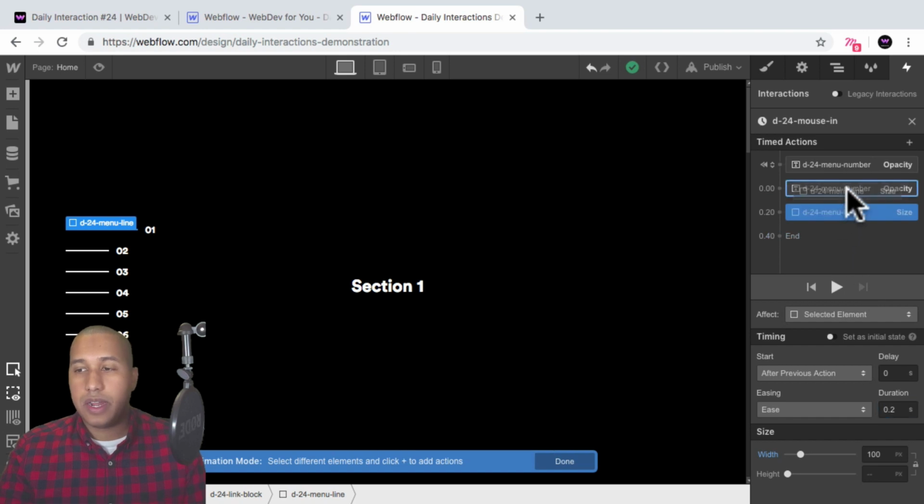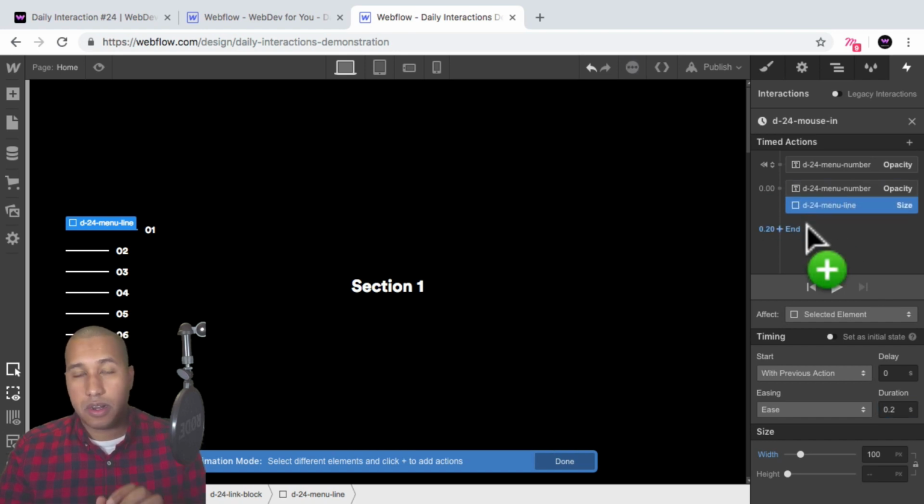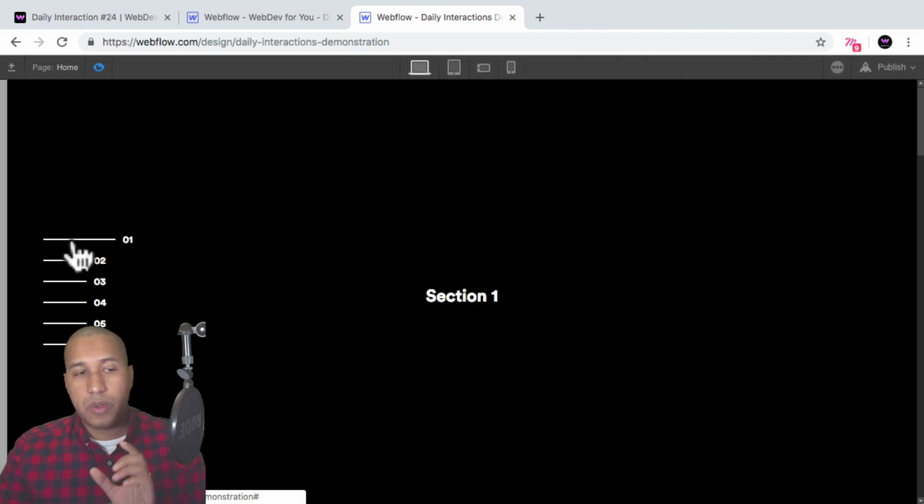And then I'll click, hold, and drag on top of the menu number so they start at the same time. So now when I preview and I hover, we can see that line expands and the number appears. So I want that to occur for all of these lines.